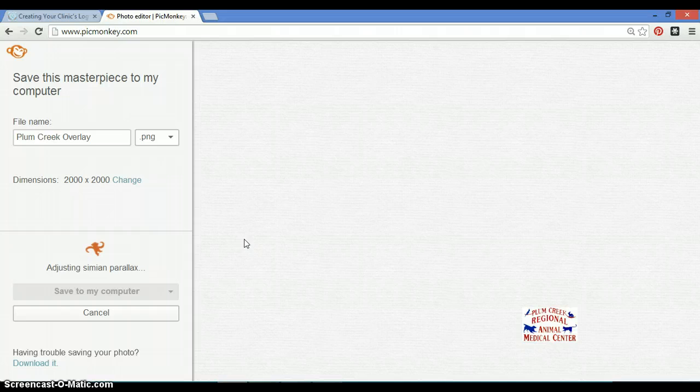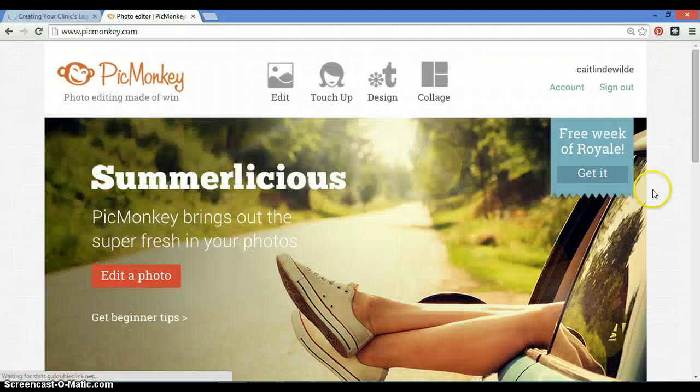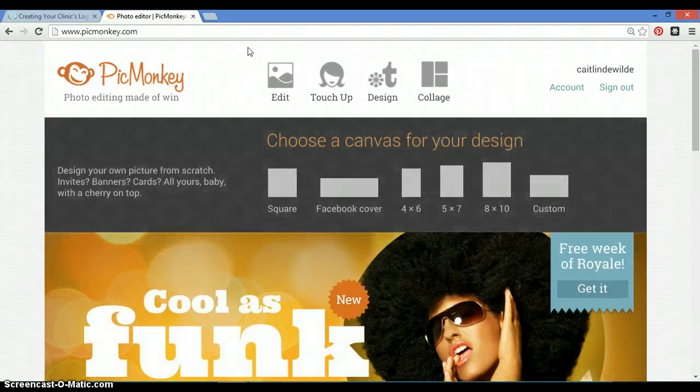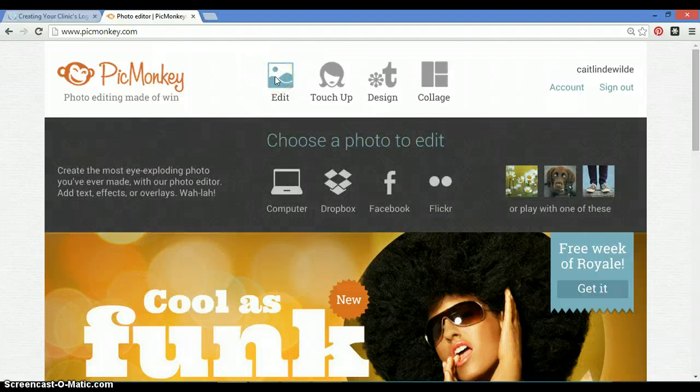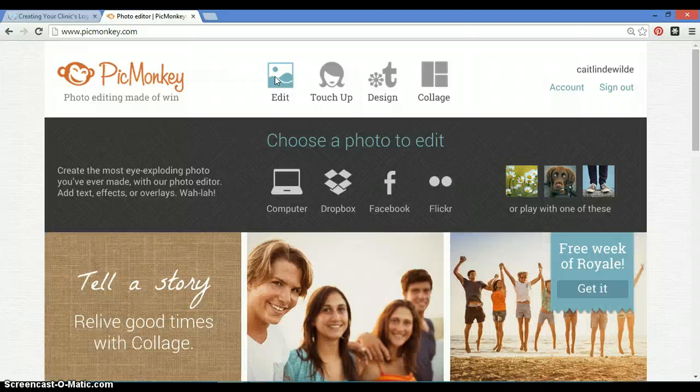I'll go ahead and click save there. And now we want to try it out. It'll give you a confirmation that you've saved it correctly. So you'll go back up here, close this out, and start again. So this time we are going to edit a photo to have our overlay on top of it. So we already have a photo, say of a dog or a cat or whatever else, and we want to put our logo on it.